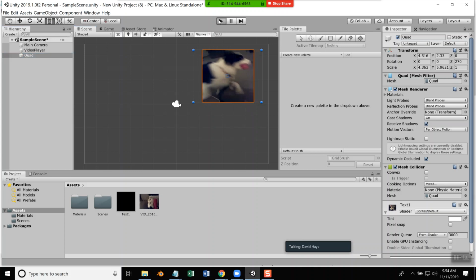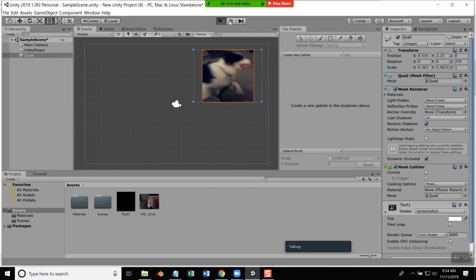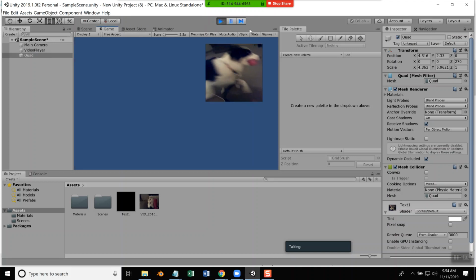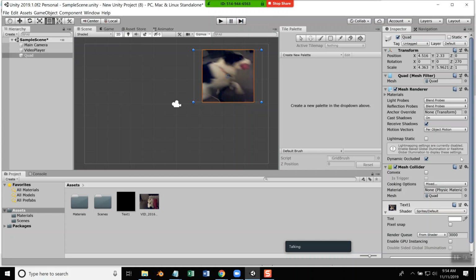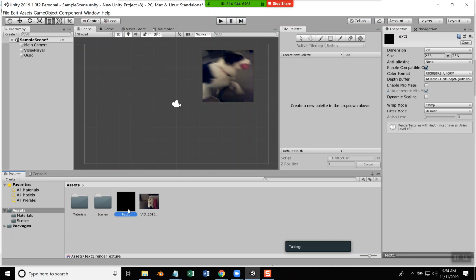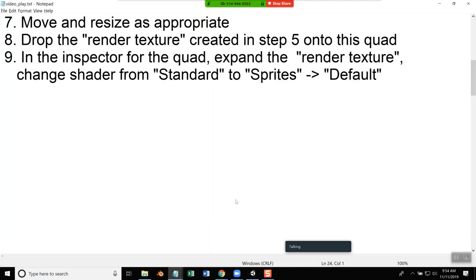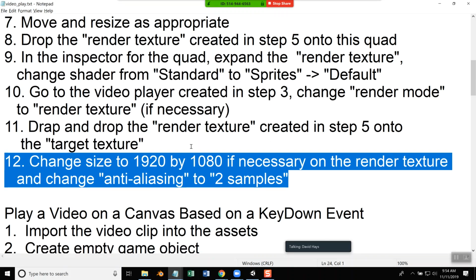If I just change the quad, though, you see it makes it bigger. So there's a couple different ways you can do that. I had messed this up last night, and that's why I put it in here as step 12 if you need to change it, if necessary. Change it to whatever size is appropriate. It's not always 1920 by 1080.